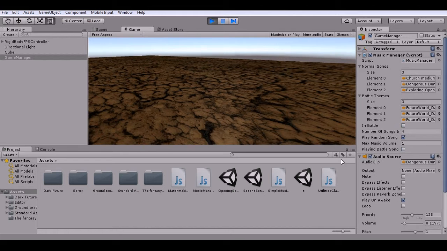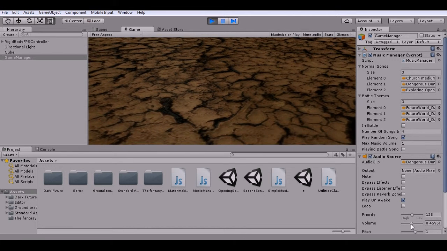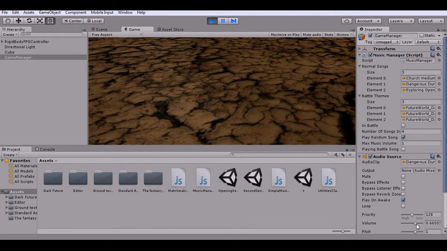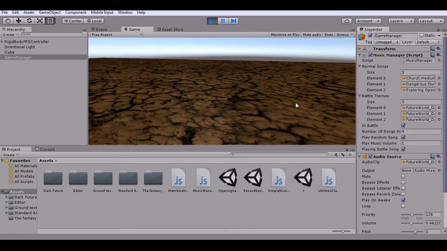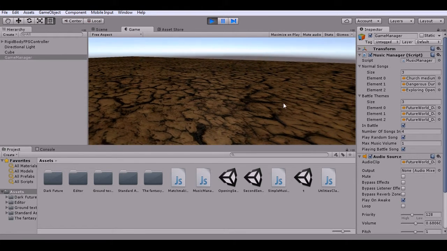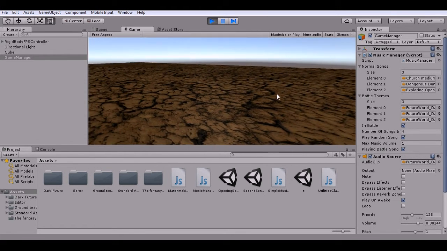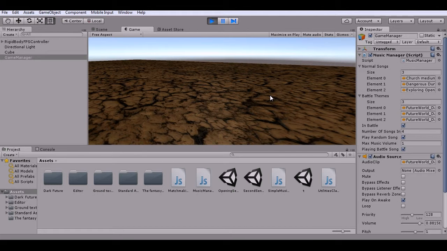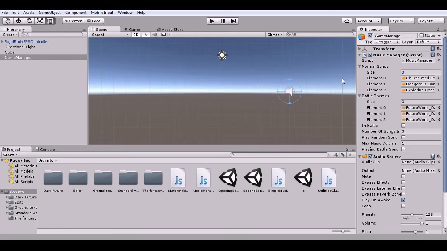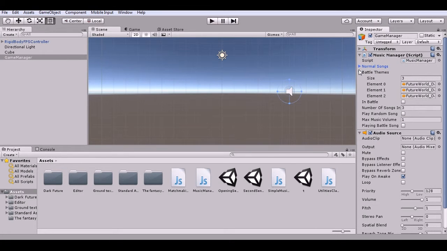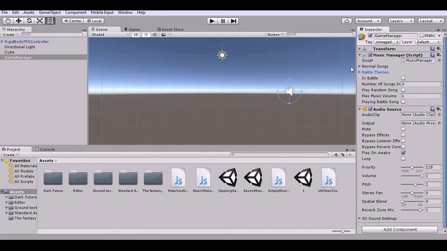and as you can see it's slowly fading it in, and that's basically what this does. And when this song stops playing, it's going to play the next one and slowly fade it in. It fades out in the same manner. Let's stop this.